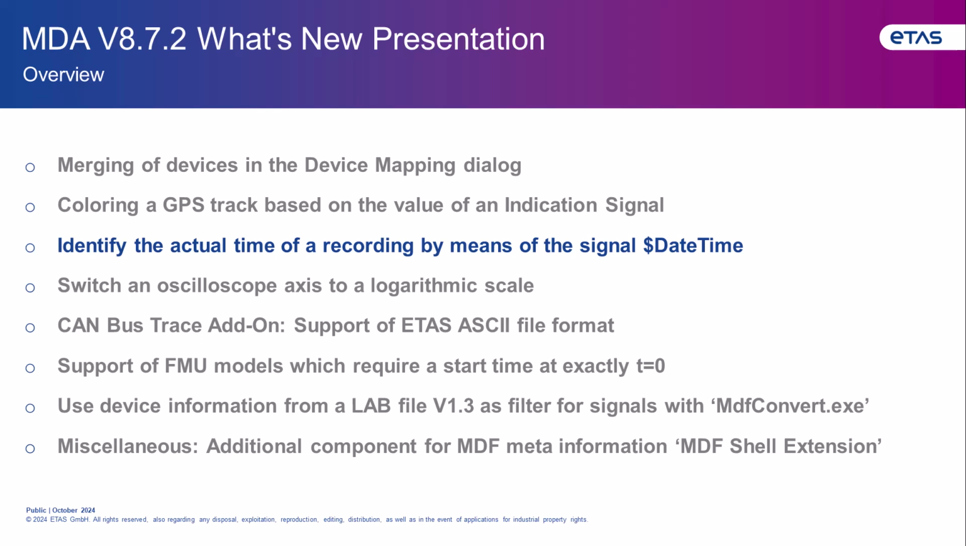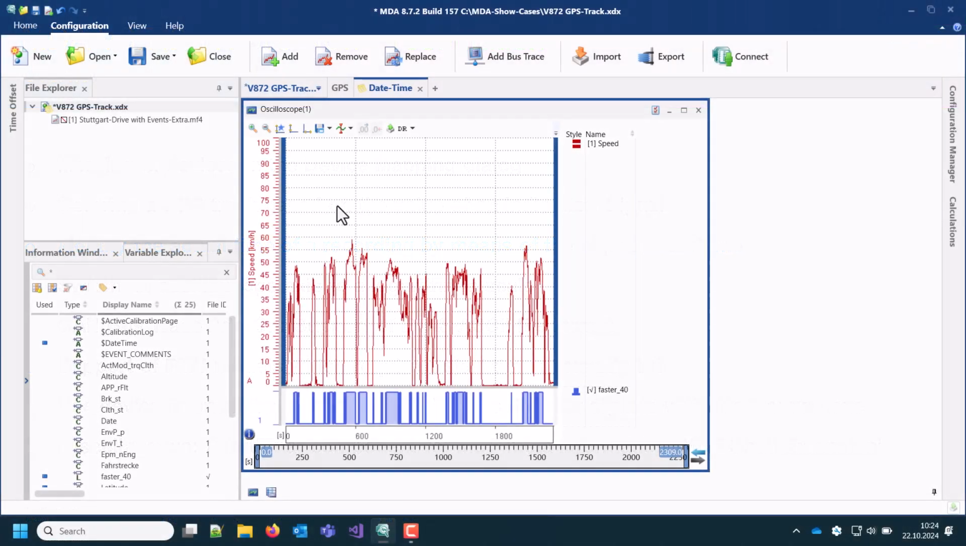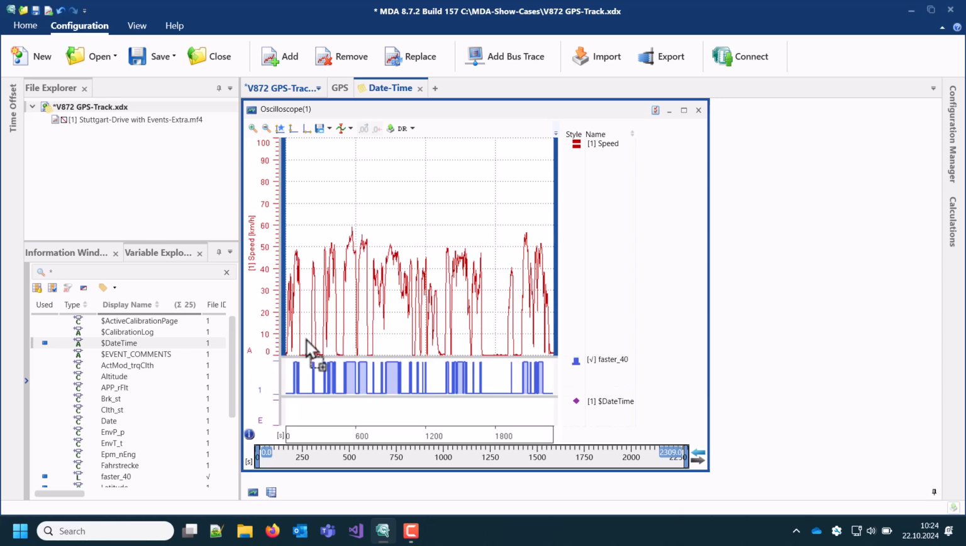Next, I will show how you can easily find out the actual date and time at a specific point in the recording. In MDA 8.7.2, you can find for each measurement file in the MDF format an additional signal. It is named $DateTime. From the meta information about the start of the recording, it is calculated automatically. In the variable explorer, it appears as if it was a recorded signal, although it is actually created by MDA when loading the file. The signal can be added to an oscilloscope.